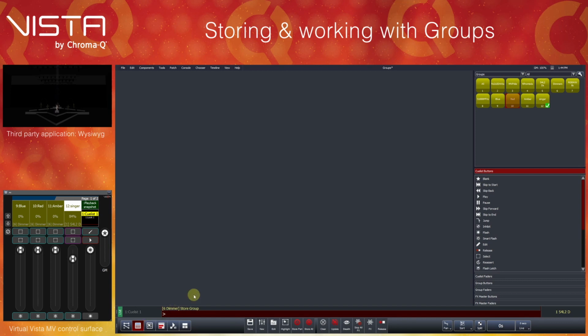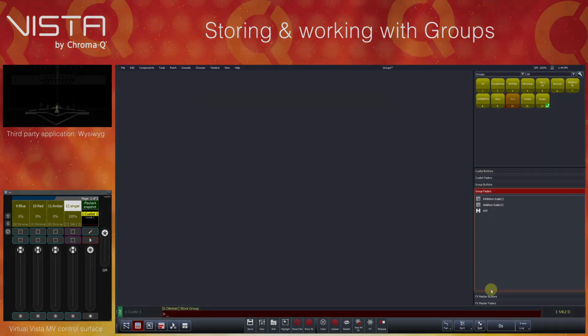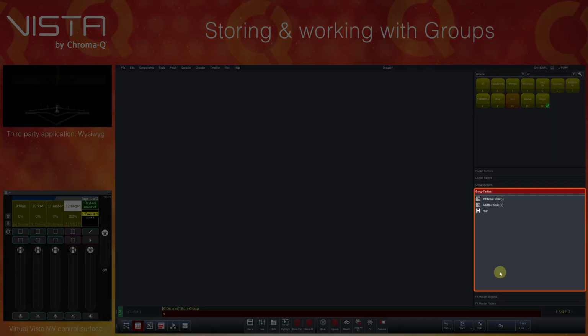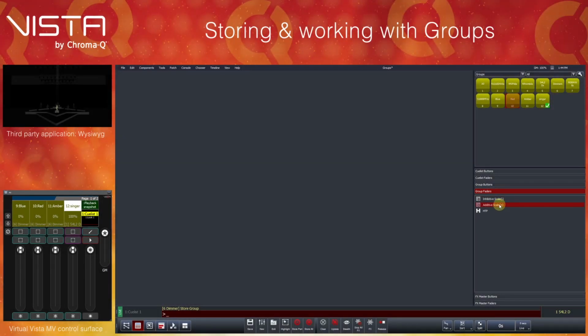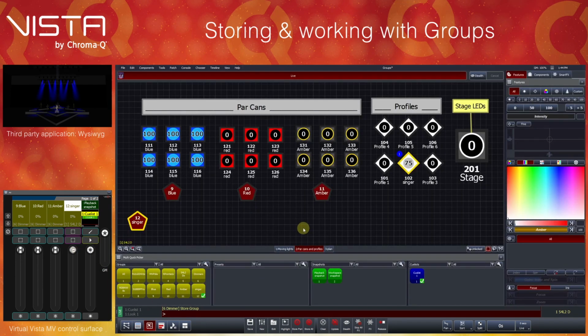Fader action can be changed by selecting group faders from within the Virtual Console view. Additional actions available here are Inhibitive Scale Minus and Scale Plus. Let's assign an Inhibitive Scale Minus to the singer group by hold-clicking and dragging to the desired fader. Inhibitive Scale Minus will negatively scale from the current programmed value to 0%. In this example, the singer profile is at 75% in cue list 1, Q1. Therefore, the inhibitive scale will reduce from 75% to 0% within the full group fader movement.